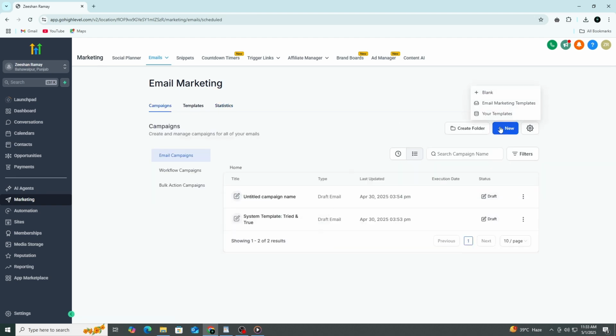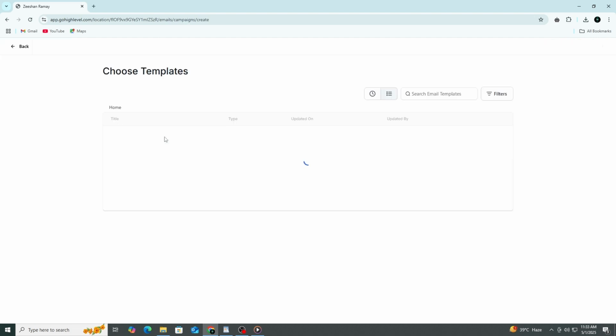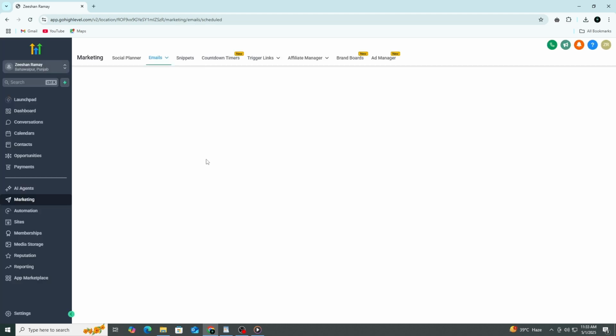Now you will choose how to create the content of the email. This time, instead of building from scratch, click on Use Template. A list of your saved templates will appear. Find the one you created earlier and click Select. The system will load the template into your campaign.